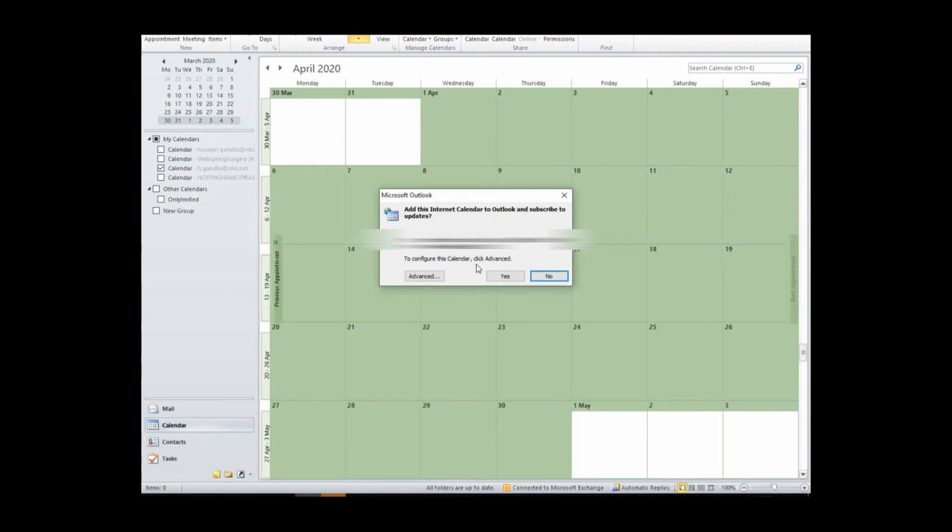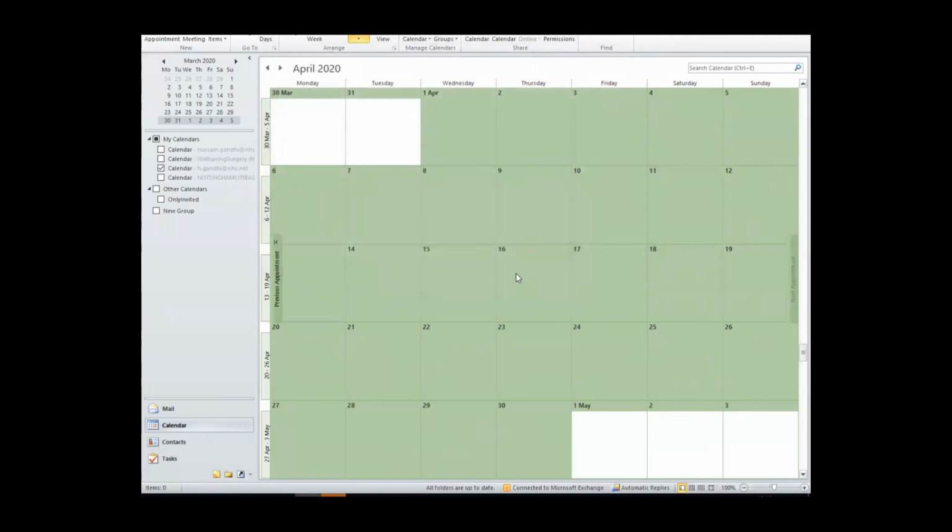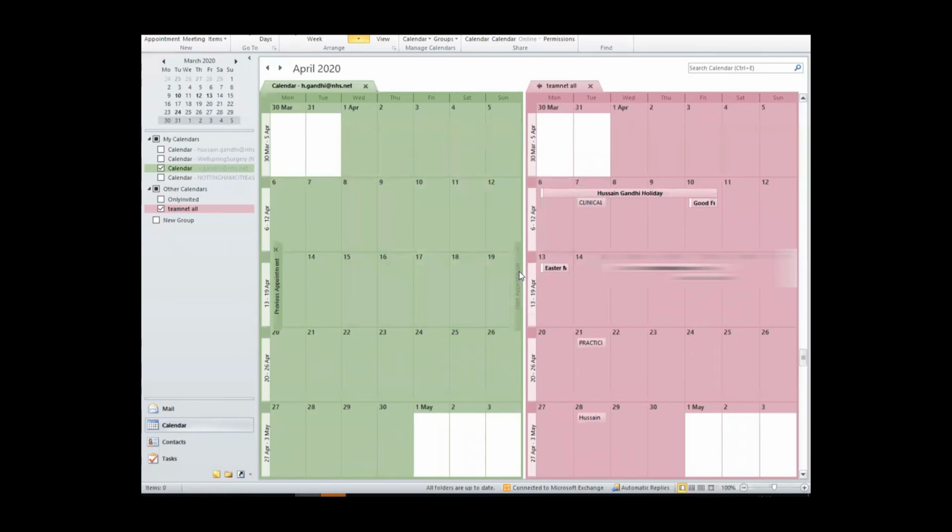You can just click yes if you want to, but I would recommend clicking on Advanced, and then it'll give you the option to download attachments from items in your calendar. The reason for doing this is some organizations will put the minutes or other kinds of documents within their calendar items, and this means that you can import them into your Outlook as well if that's how you use things. You can also change the name, because unfortunately it is a URL, so I can put TeamNet All and a description if you want to, and then click OK, and then click yes. When you do that, it will import everything from that calendar entry, as you can see there.